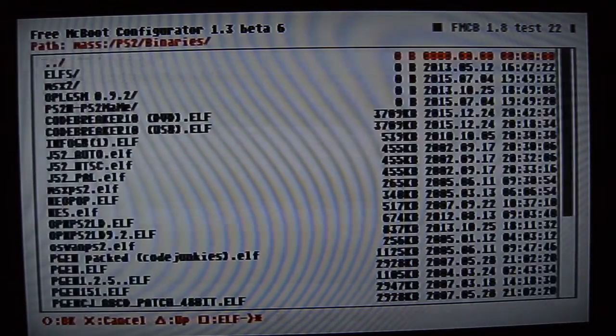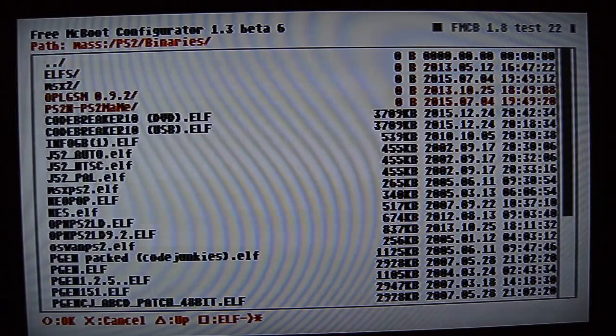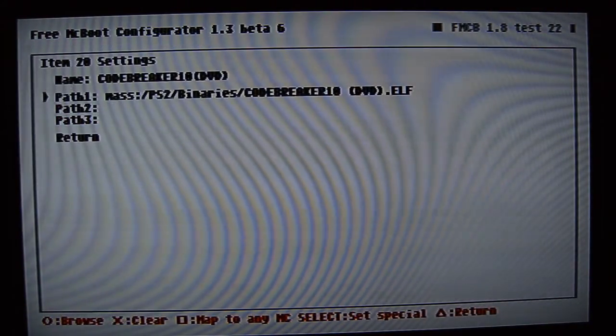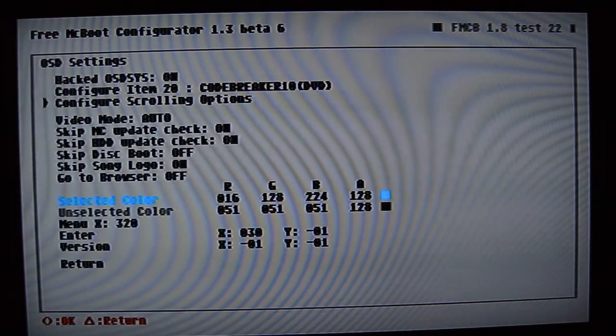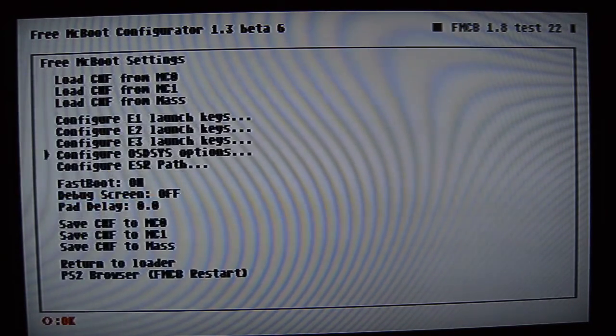Path 1, hit the O button. Scroll down to your Codebreaker DVD.elf. Hit your O button to configure. Go to return. Go down to return again.